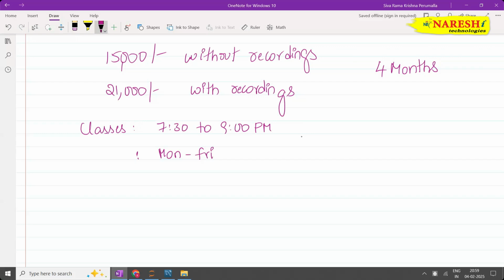Is the point clear? So that it should not be extended. It should not be a problem for other students. And coming to the practical part.